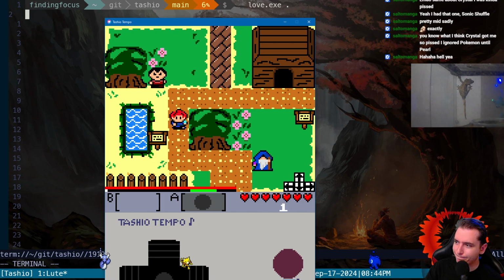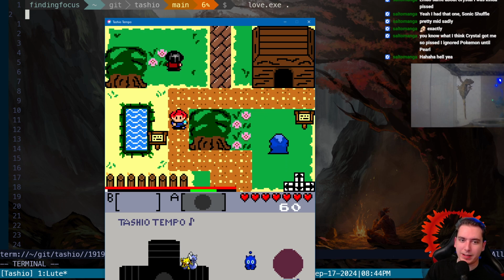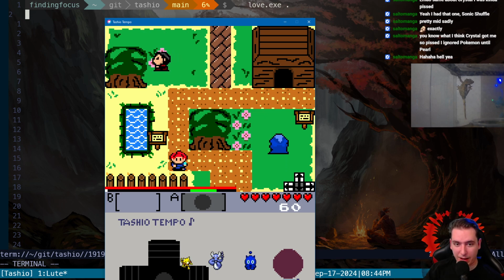I loved, what's it called? Legacy of Goku on Game Boy Advance. That game was the shit. I love that game.